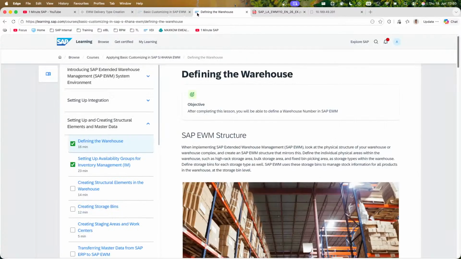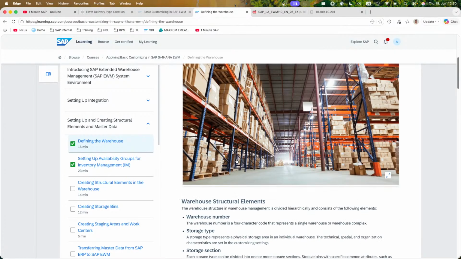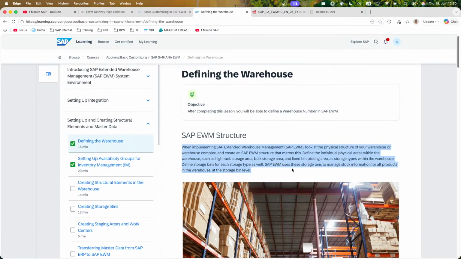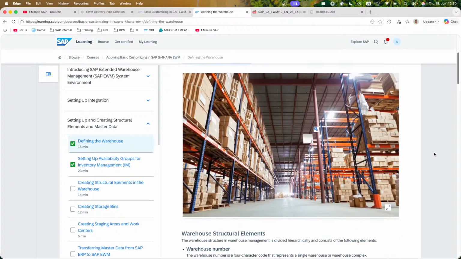First, let's also walk through the theory. So I think it should be under the EWM warehouse structure, and the physical structure of the warehouse or warehouse complex, create an EWM structure that mirrors this. Define the individual physical areas within the warehouse, such as high-rack storage area, box storage, fixed bin. Okay. We also need to define the storage bins for each storage type as well. So EWM uses storage bins to manage stock information for all products in the warehouse at storage bin level.